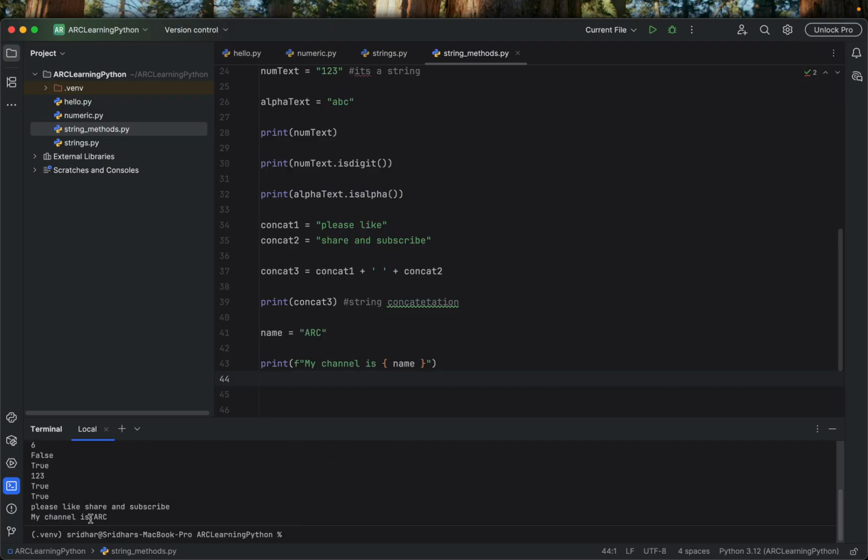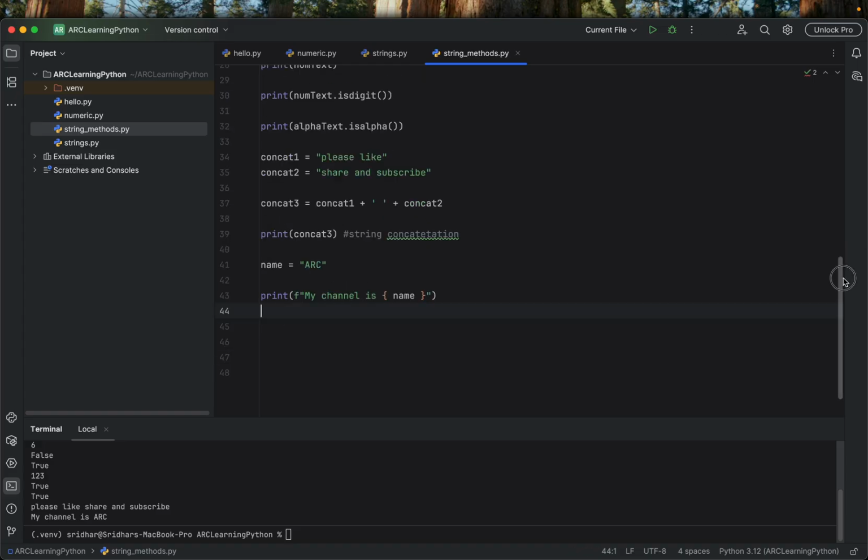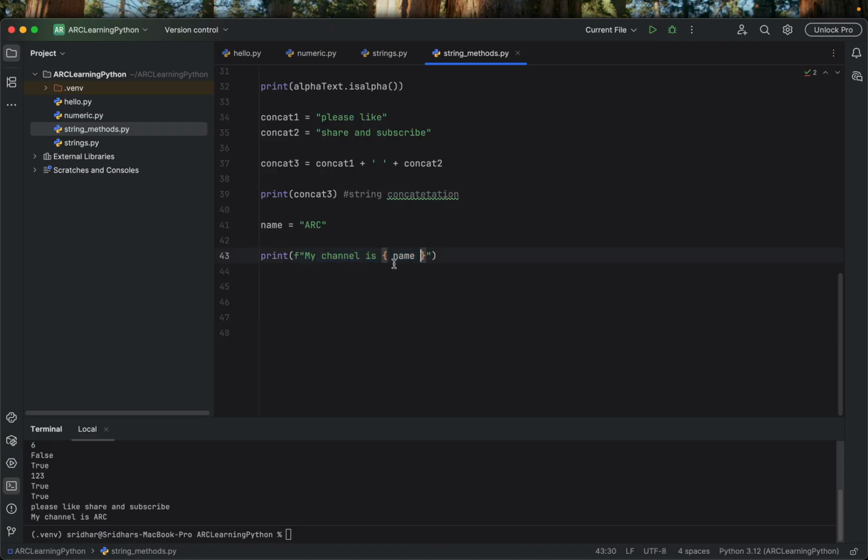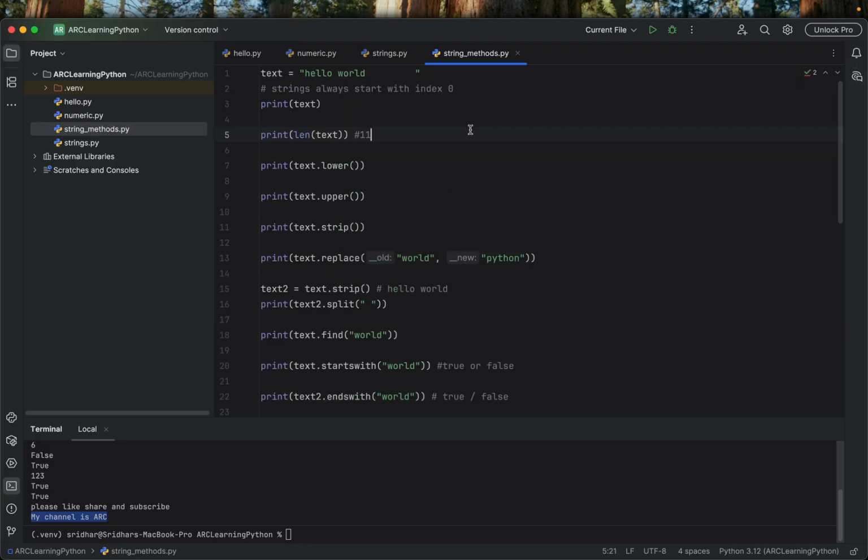So when you say f, it will print "my channel is arc" by treating this as a variable and not as a string. So basically inside the string, I'm using a variable. And how do we use it? By passing f. Okay, these are called f strings. Now, using f string, you can use string along with a variable, which in this case is name, and the value is arc. That's why you see "my channel is arc" here.